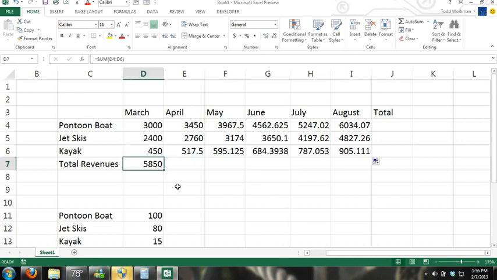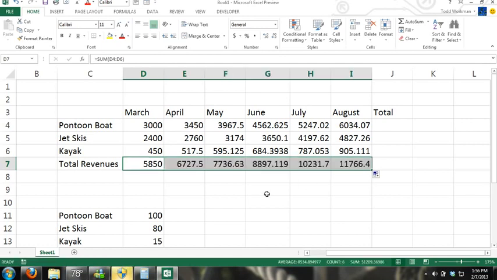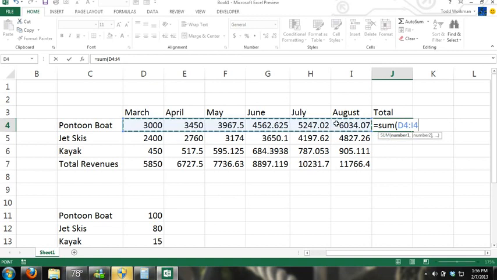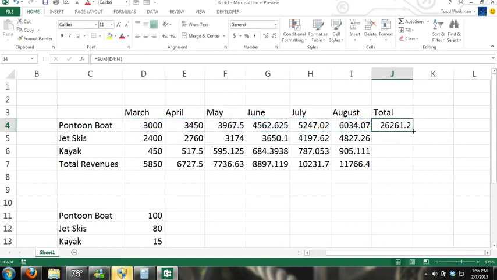Okay, and we can do this again with our sum formula. We can drag it all the way down, and then we'll use the same sum formula here. It's going to give us the total results for pontoon boats throughout the season. We're going to do the sum. Okay, and then we can drag this all the way down here.